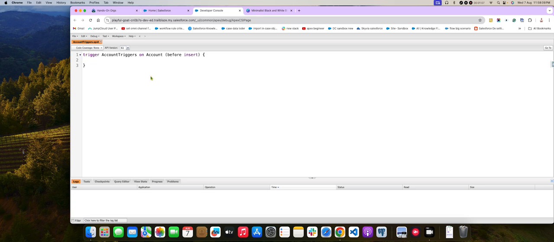Here is the trigger syntax: the trigger name and the object name. Here are some events. There are a few types of events: before insert, before update, after insert, after update, before delete, after delete. We will see these events in further videos. For today, we will work on after insert.